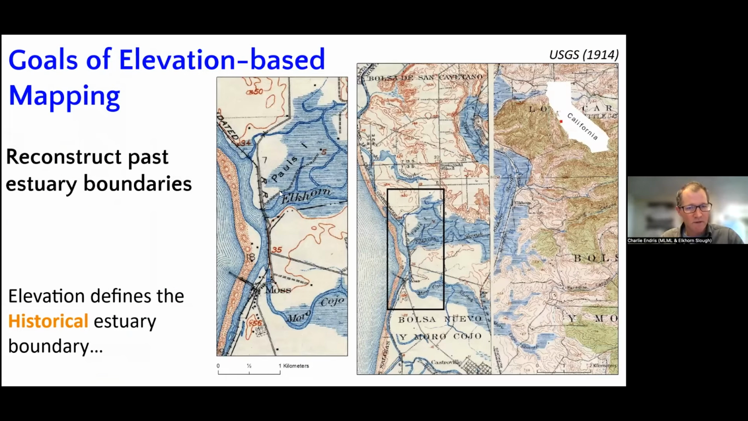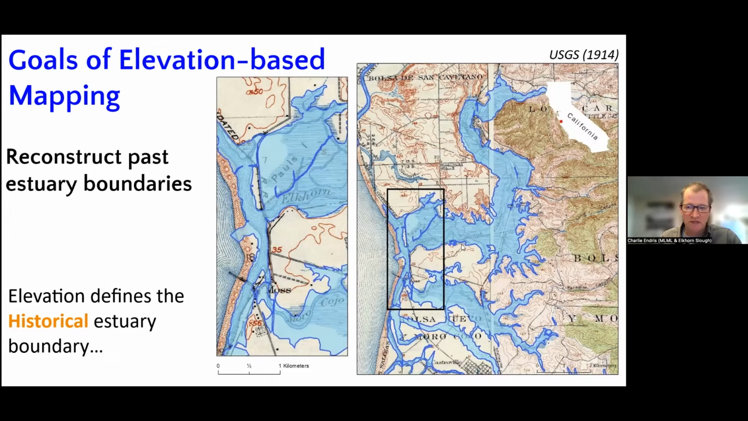So to jump in here, the goal of elevation-based mapping is to essentially reconstruct the past estuary boundaries. And we can do that because we can assume that elevations have relatively remained consistent over time, at least within the error of some of these data sources that we're using. So as an example here, this is early 1900s USGS map showing the areas in blue that are the estuary. If we overlay our elevation-based mapping extent, we can see that they line up quite well, actually.